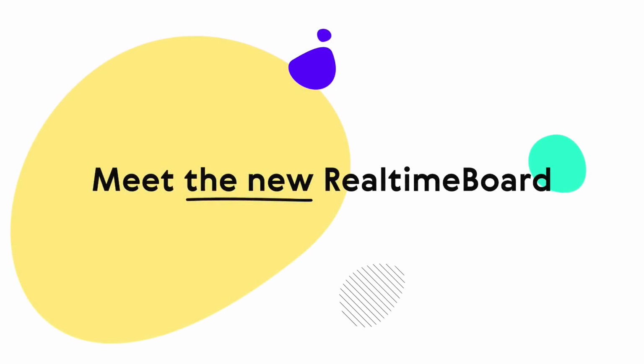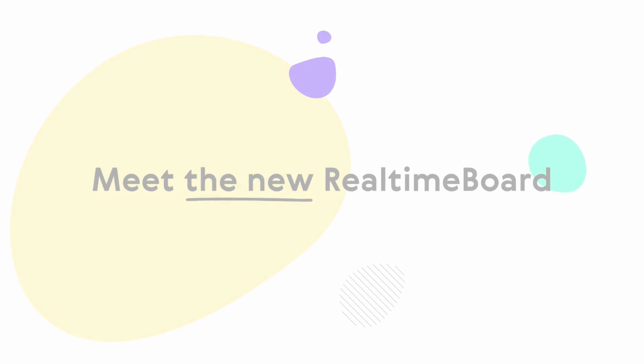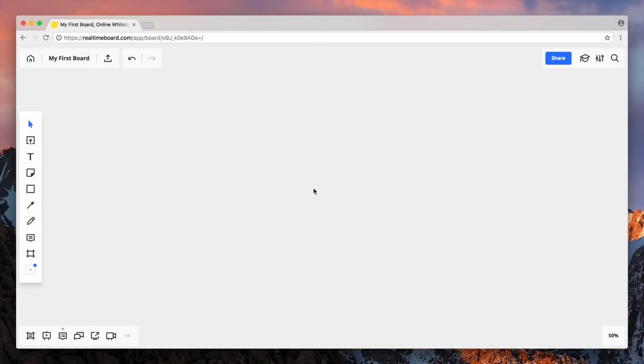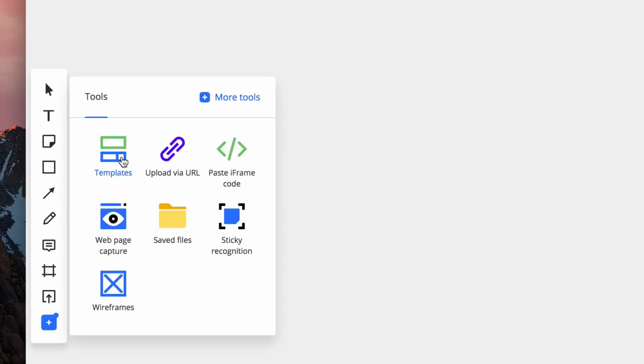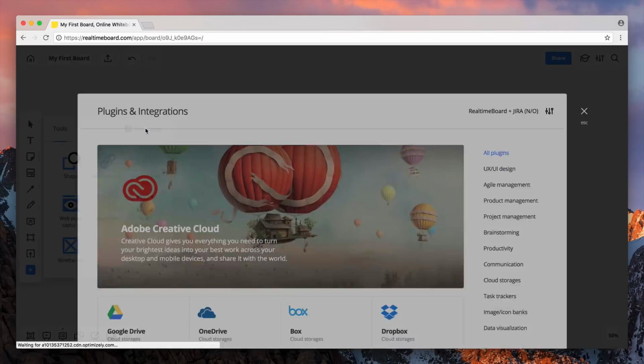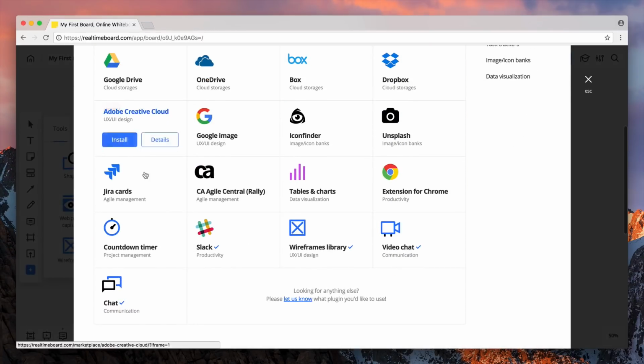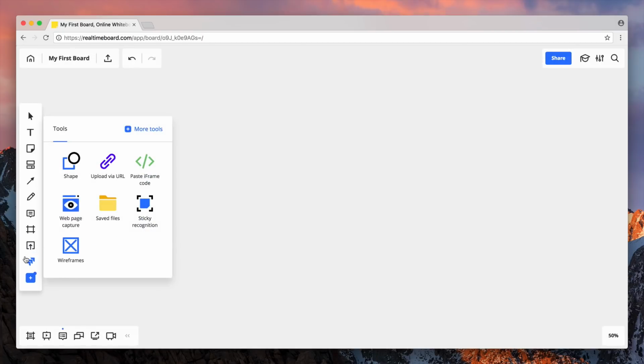Welcome to the new RealtimeBoard, a flexible platform you can easily customize to your workflow. Have your favorite tools at hand: reorder, add, remove, or extend the toolbar by installing any of the 20 add-ons from our ever-growing library. Some frequently used tools got better functionality.